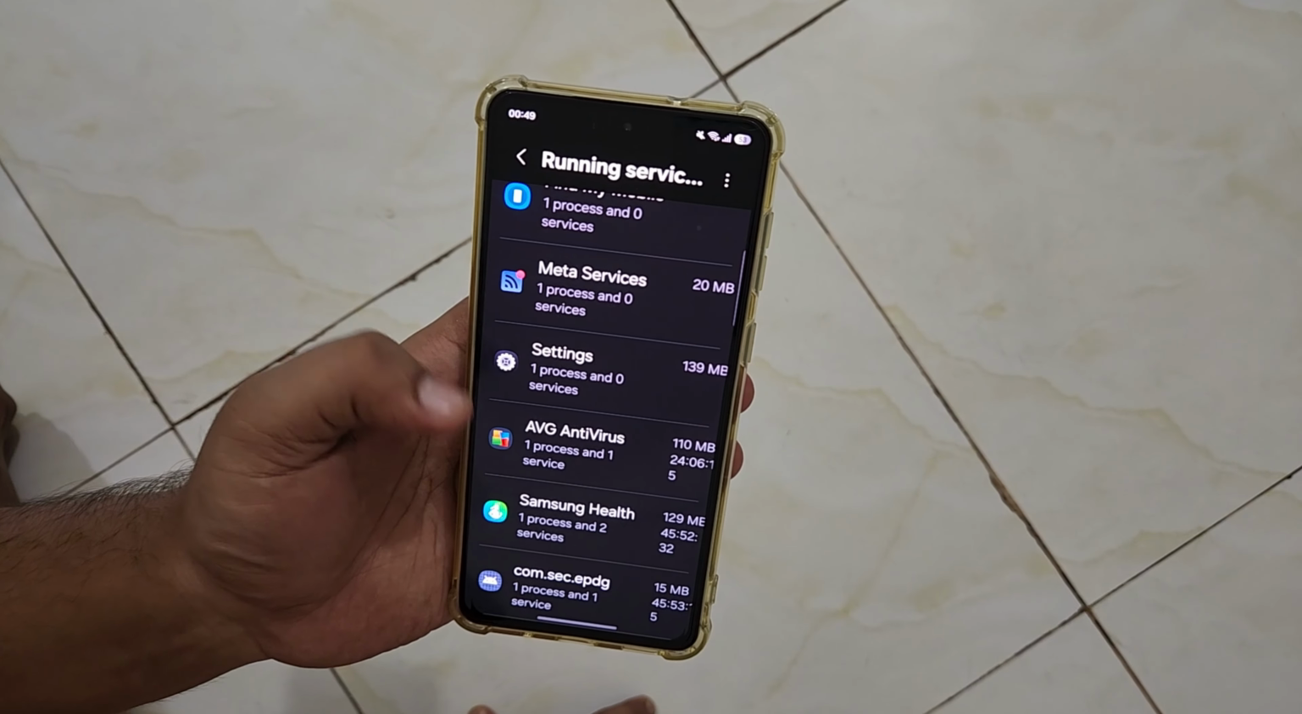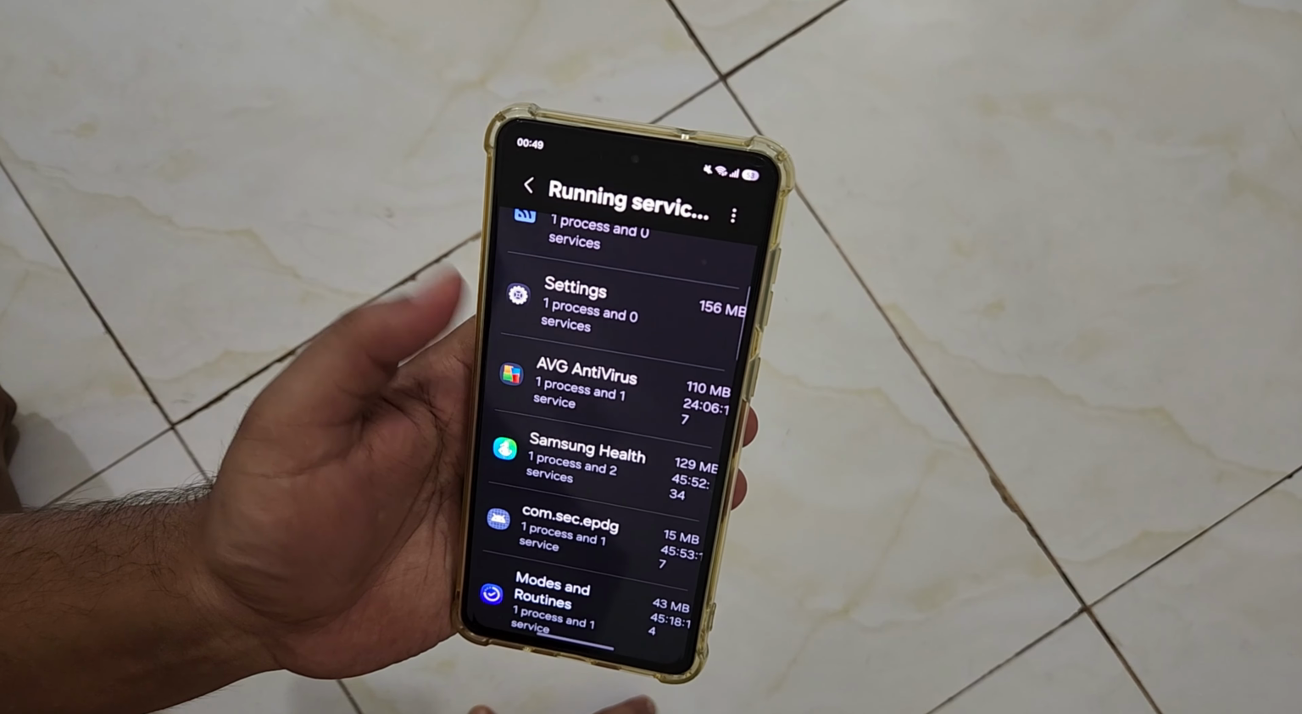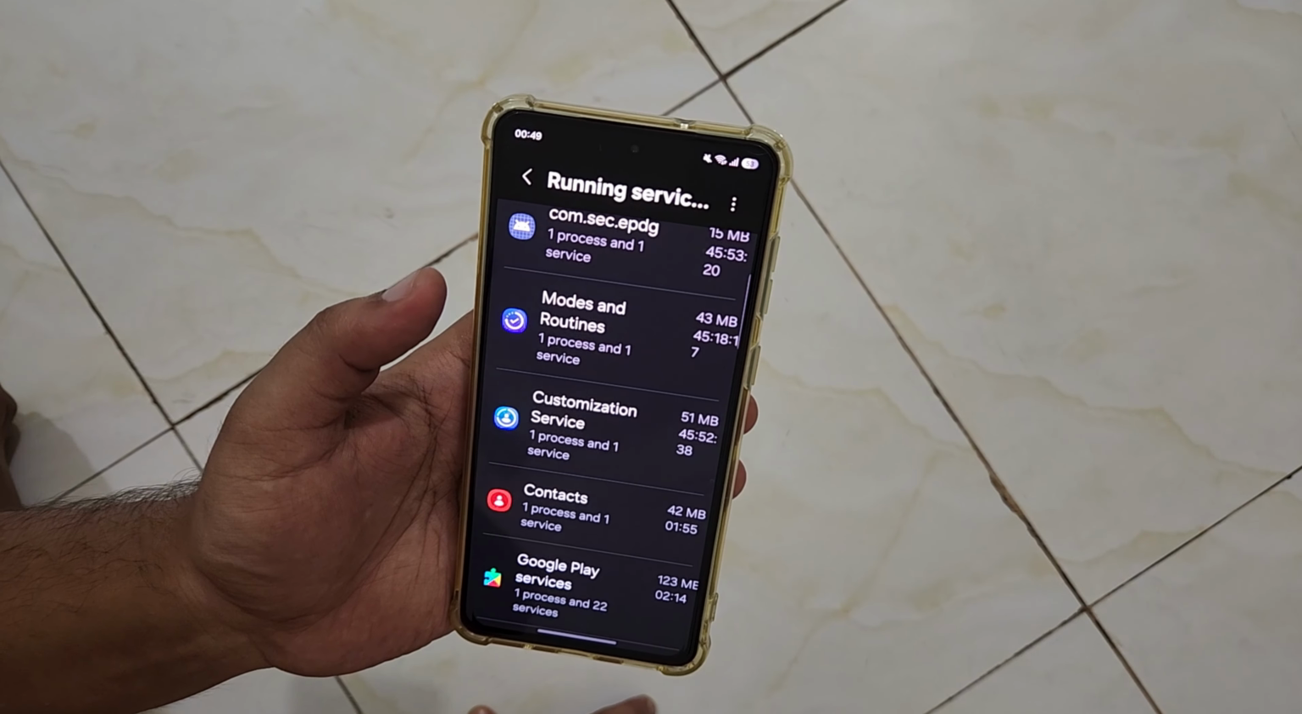You can follow this method and turn off other apps on your phone as you like. That's it, you are done.